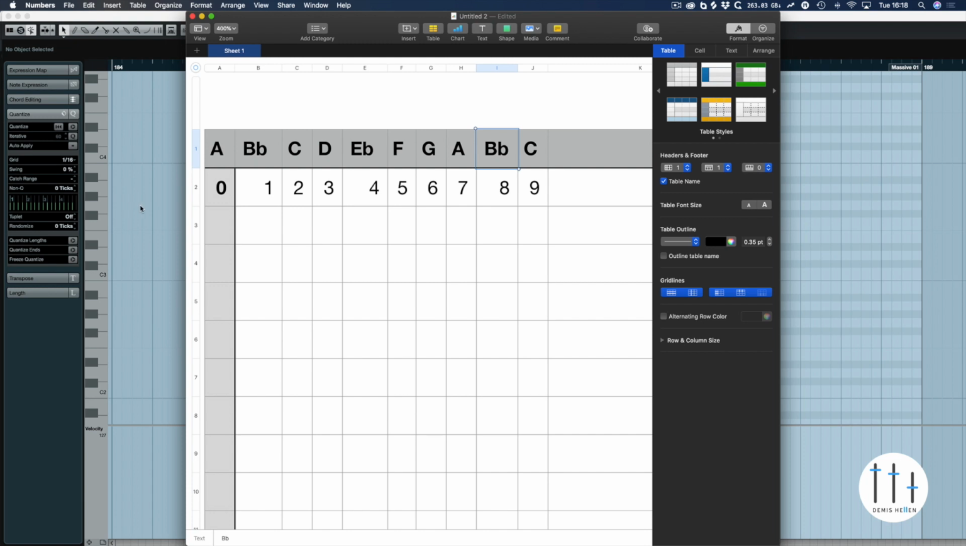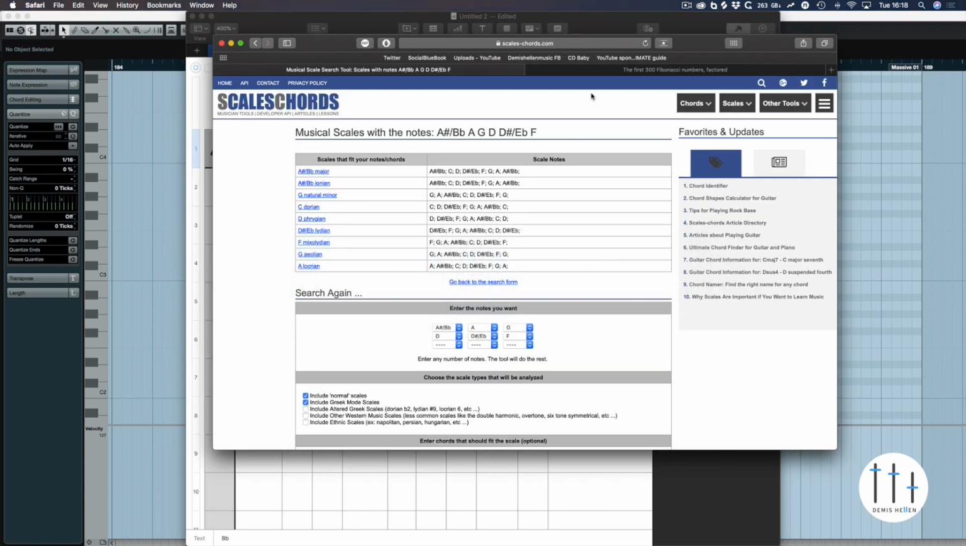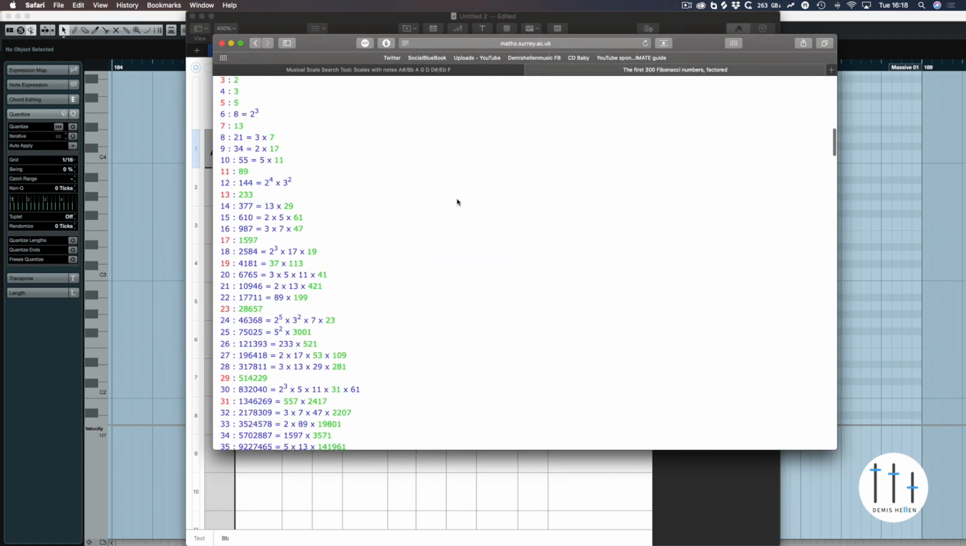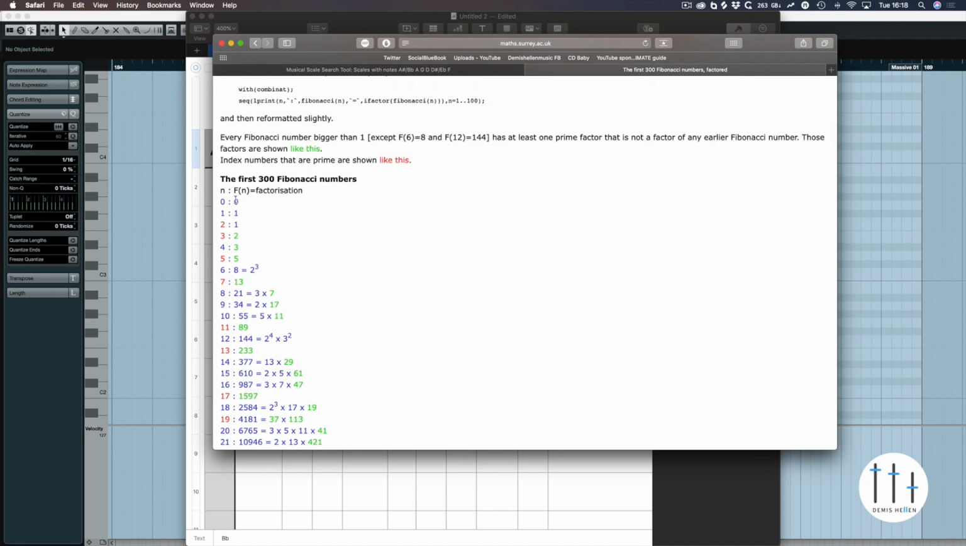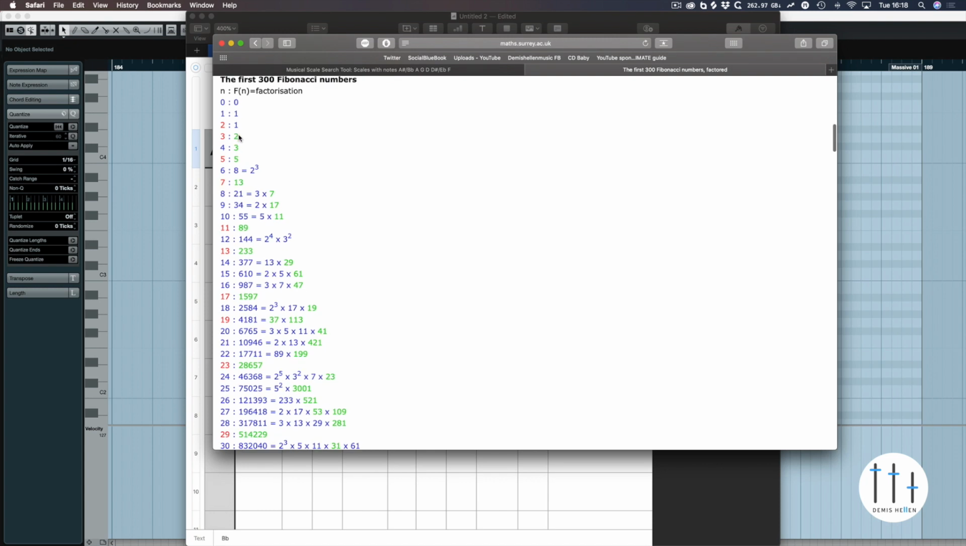These numbers are then mapped to the keys on the keyboard. So let's go back to the internet and look at the first 300 Fibonacci numbers. I'll just give you a brief introduction to them if you don't already know them. It's the doubling of numbers. So 1 plus 1 is 2, 2 plus 3 is 5, 5 plus 8 is 13, so you get the idea. Each number added together gives you the next one. 1 plus 1 is 2, 1 plus 2 is 3, 2 plus 3 is 5, and so on.